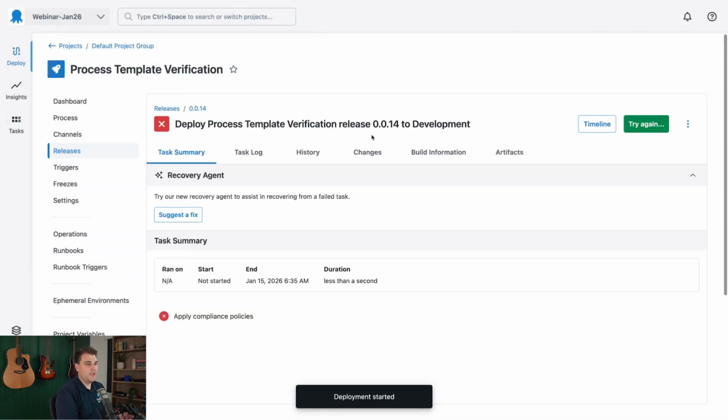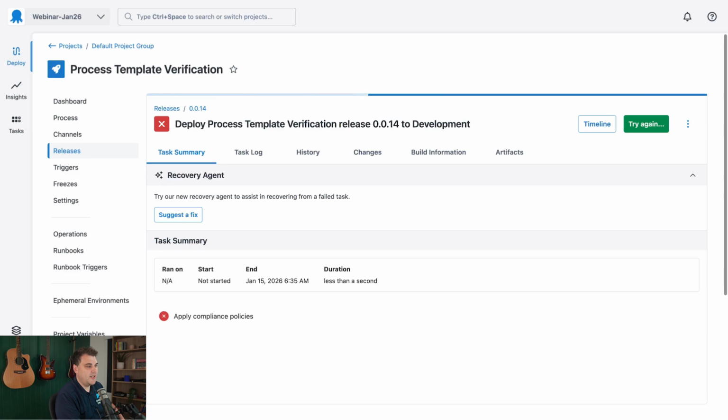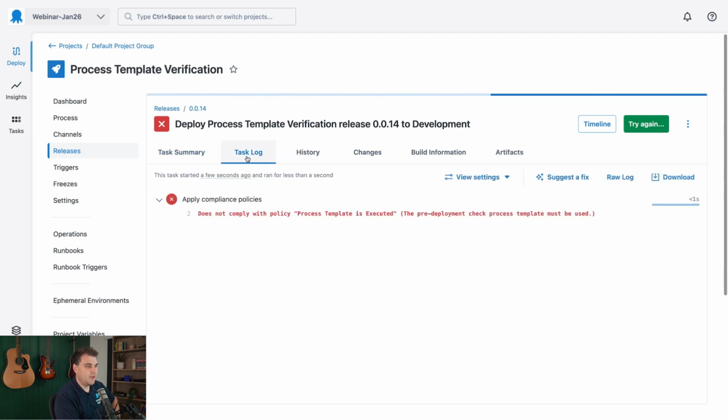And immediately we can see that it's gone through that policy engine, and now that we are not compliant with the policy. So if I look at the task log, I'll get that violation message that my platform team has put in. So it's saying that the pre-deployment check process template must be used. So that's where it's gone ahead and determined that the user has disabled those or tried to skip them, and we've said, no, they must be used.